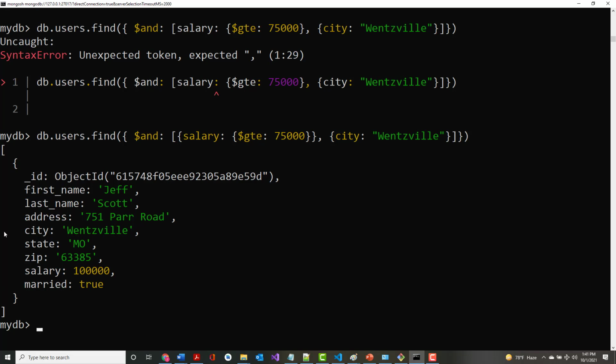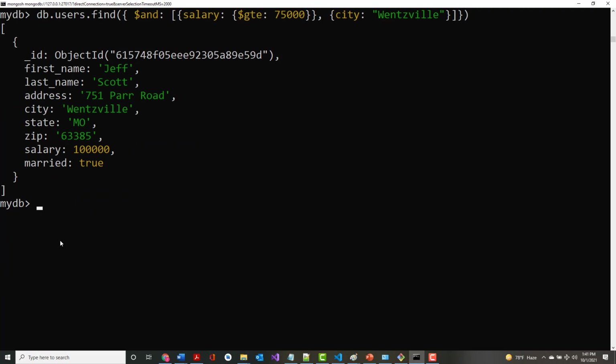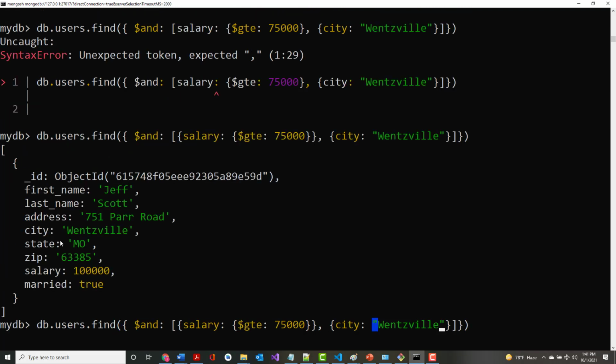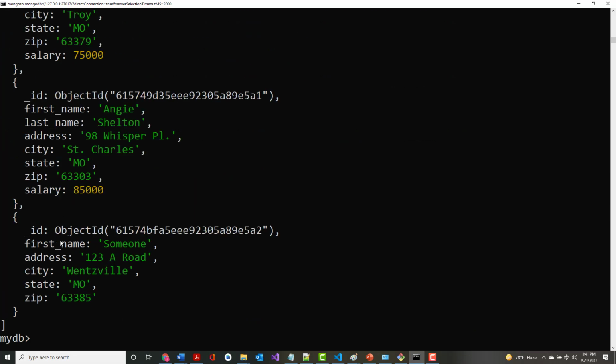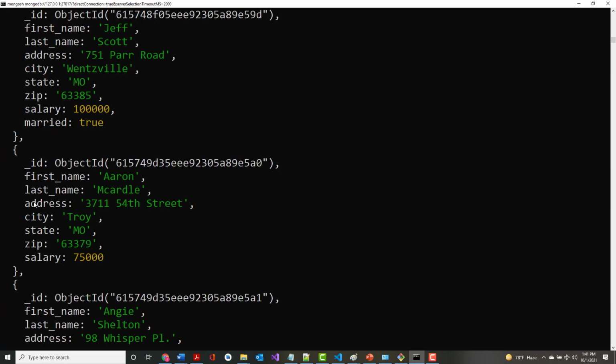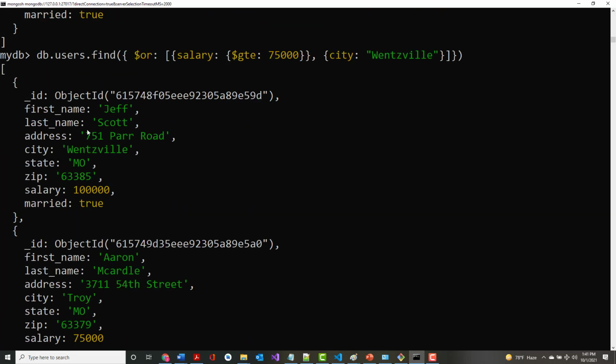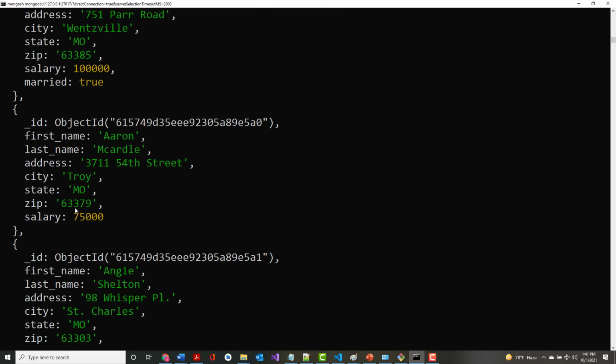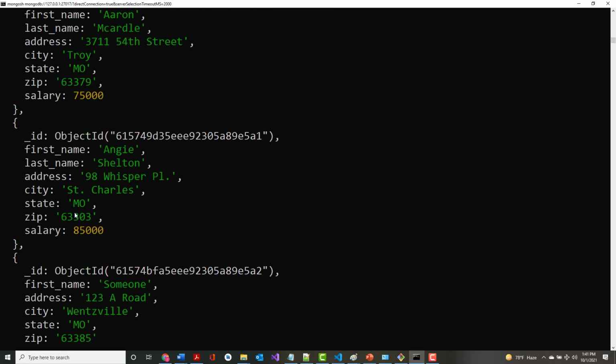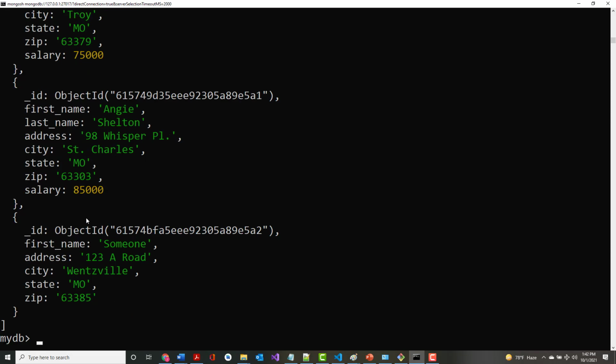Now, I'm going to go back, leave that right there, I'll move that near the top, but I'm going to write the same query, but instead of and, I'm just going to change the word and to the word or, and hit enter. And now you'll notice that once we did the or, there's me, and there's Aaron who makes 75, and there's Angie who makes 85. All right? And it's also finding the person without a salary. Why? Because we said Wentzville was where they lived.